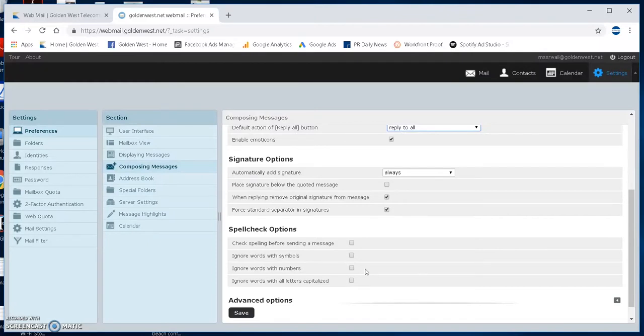Under Signature Options, you can automatically add signature. Select in which cases the signature text from your sender identity is added to a new message. Place signature below the quoted message. When replying to a chain, this will enable your signature to be placed below it. When replying, remove original signature from message. As the name suggests, this setting removes detected signatures from the original message when citing it in the reply.